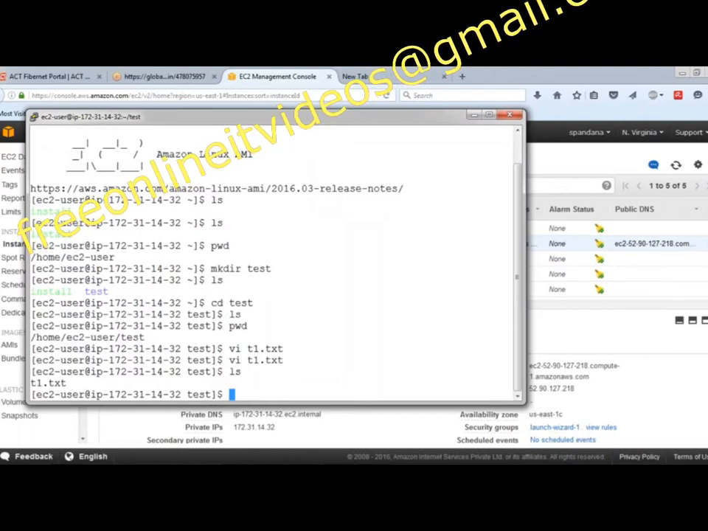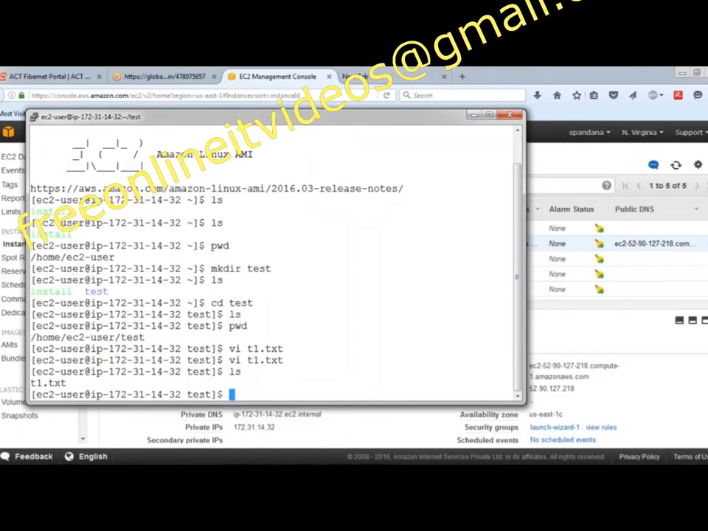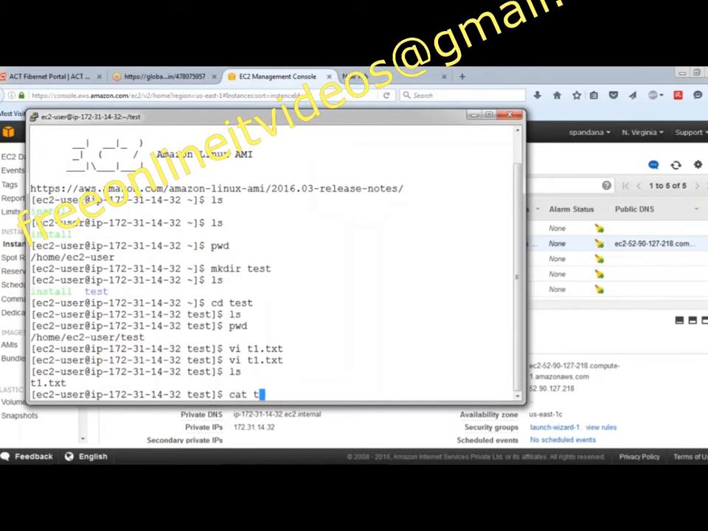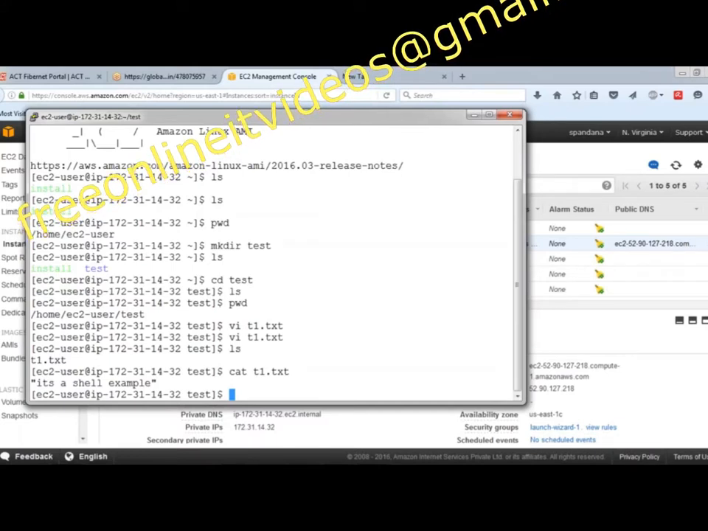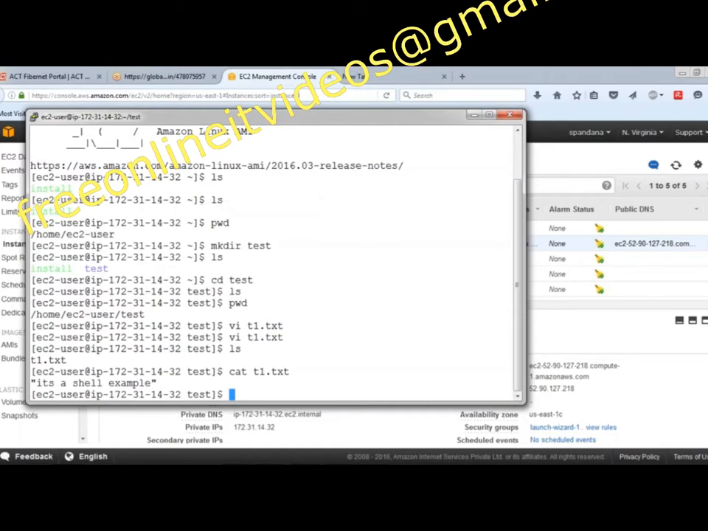Okay, fine. Now if you want to display the content of this file onto your screen, how are you going to do it? cat t1.txt, which displays the content inside a file onto the screen rather than opening that file and seeing it. So the cat command does it.